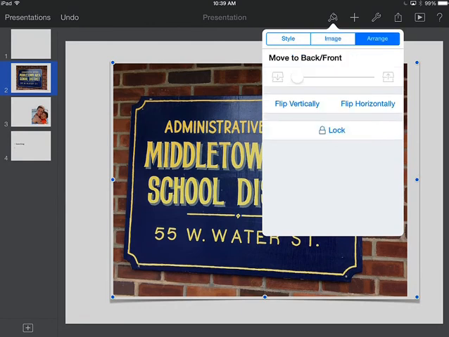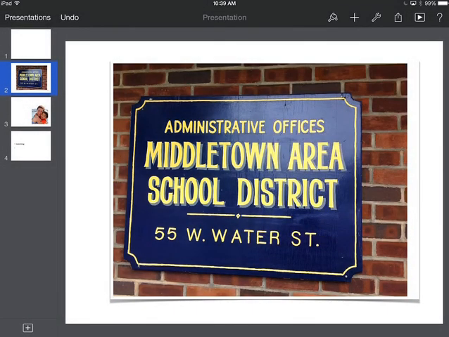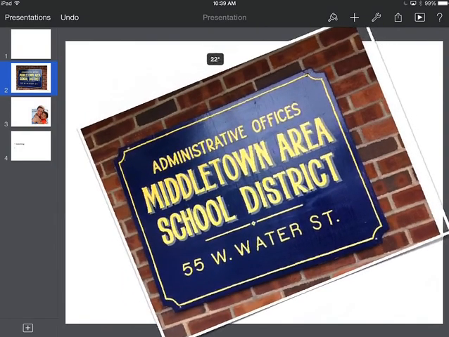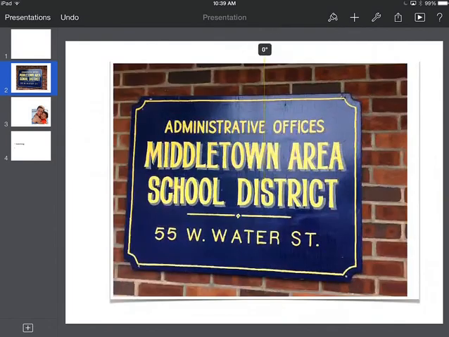The last part here is arrange. You may need to flip your image horizontally or vertically. You can do that. You can also lock your image so that you don't accidentally make any changes to it. Anytime you're working with images, if you place two fingers on your image and then rotate, you can skew your image so it'll rotate it on your canvas. So that's working with just one of the images from their default.